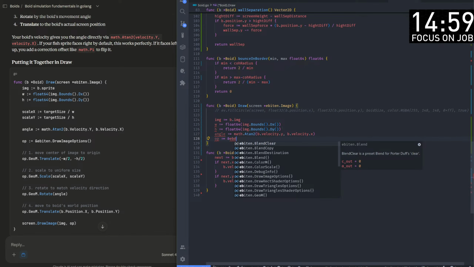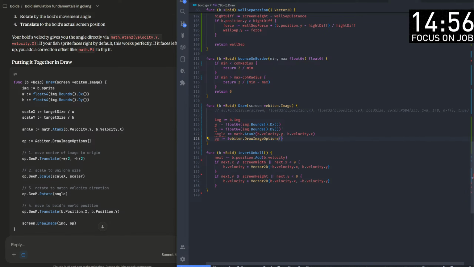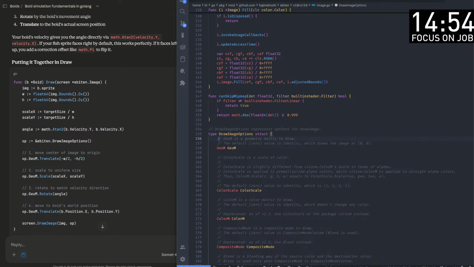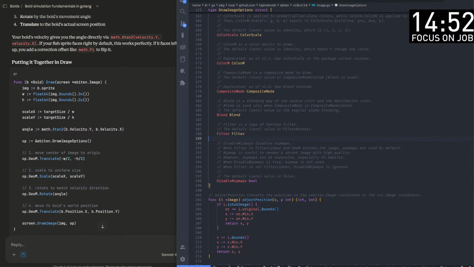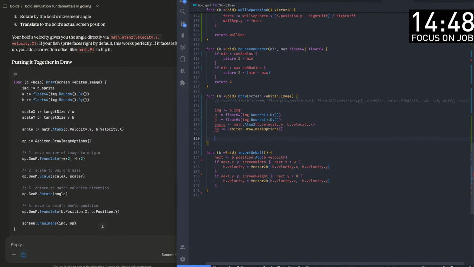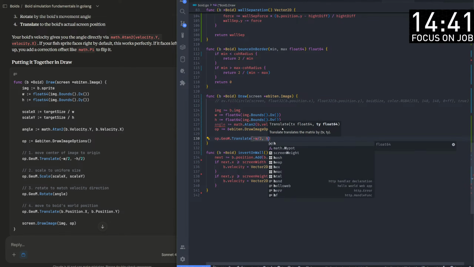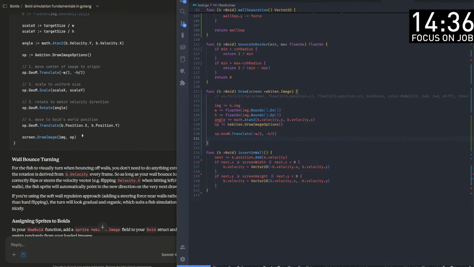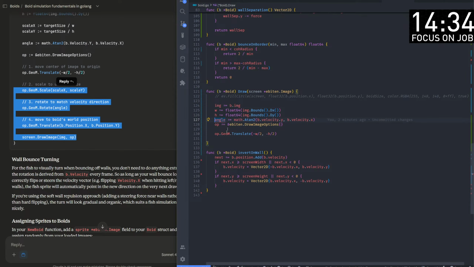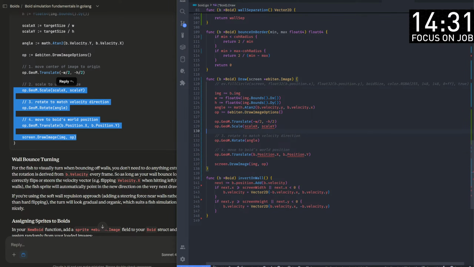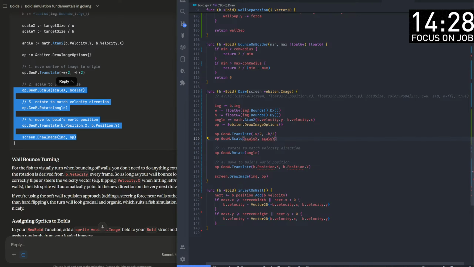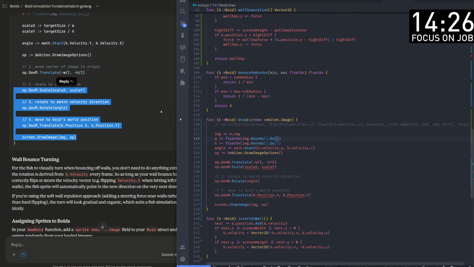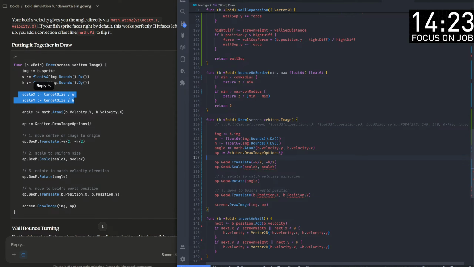Then draw image options. GeoM, color scale. Okay. Feel like this is a whole separate learning thing. But for now, we're just trusting the AI. Okay, let me copy this stuff. Yeah, maybe this part.